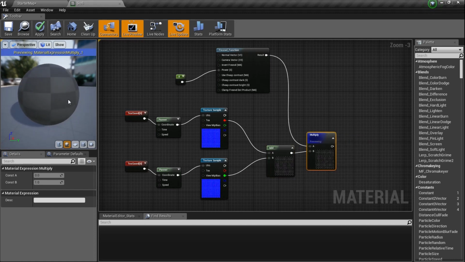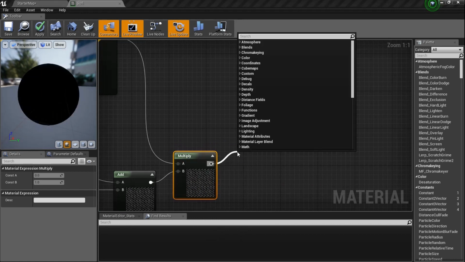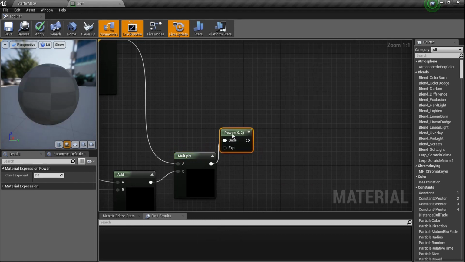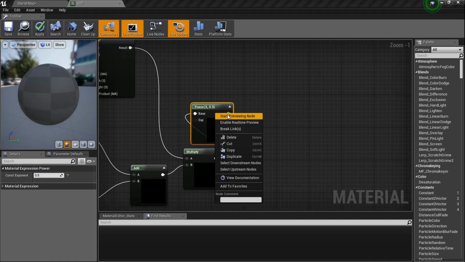Now, you're going to see a little bit of Fresnel action. Okay, you're like, I can't really see very well. You can't really see because it's kind of there. Well, we're going to do this. Stop previewing, drag a line here, and type in the word power, because we've been talking about that power. And we're going to set this power to 0.5, and I want you to preview this node.